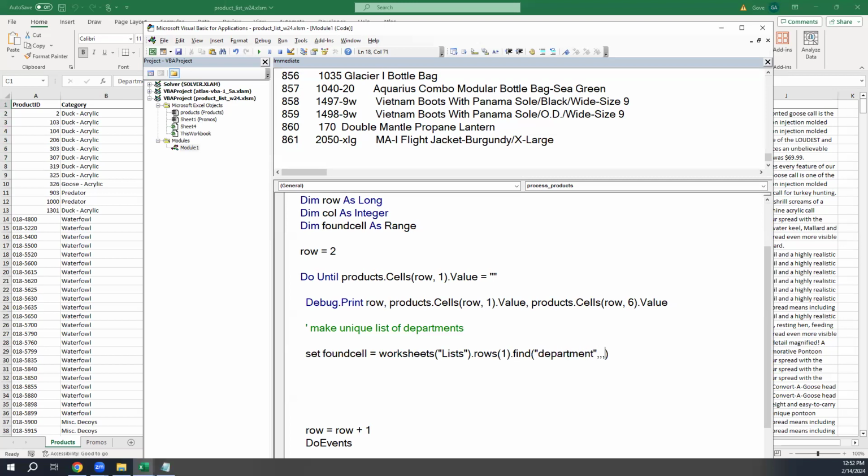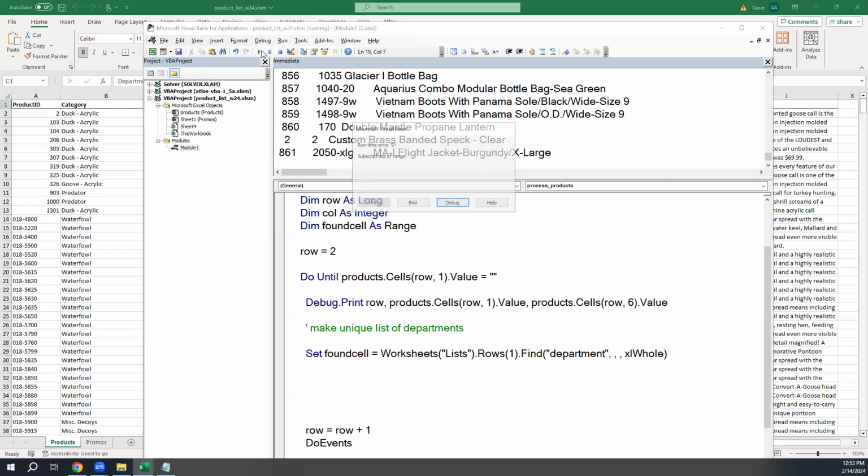And I'll put 3, I'm going to skip the next 3 arguments and then just put here xlWhole. That says I'm looking for a match of the contents of the whole cell. So I want to see where it says department on row number 1. Now, what is the problem with the code that I've written so far? There is no worksheet called lists. And so this is going to give me a runtime error. Syntactically, it's just fine, but it's going to give me a runtime error. So I'll run this: subscript out of range.